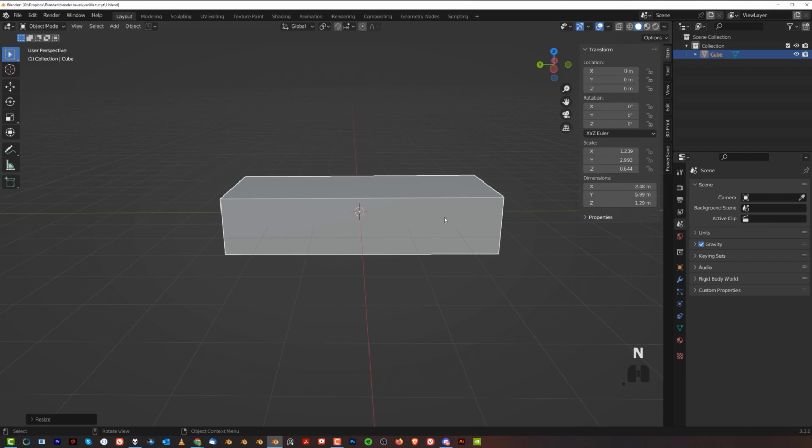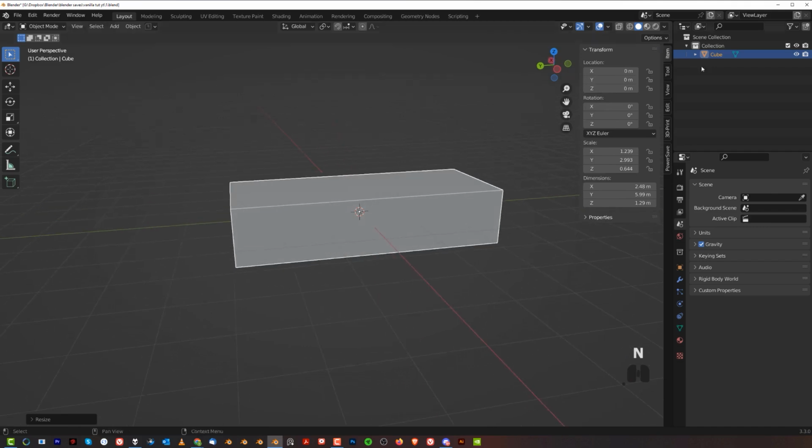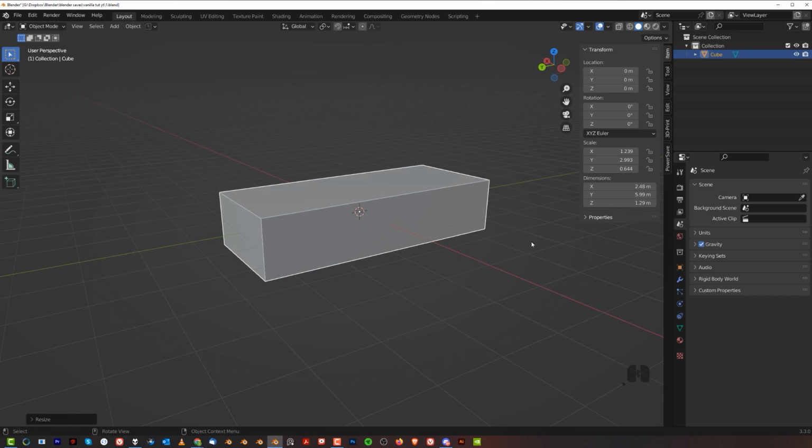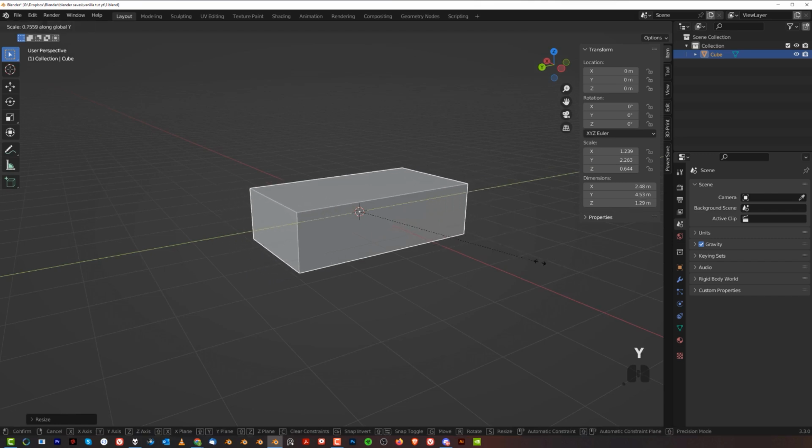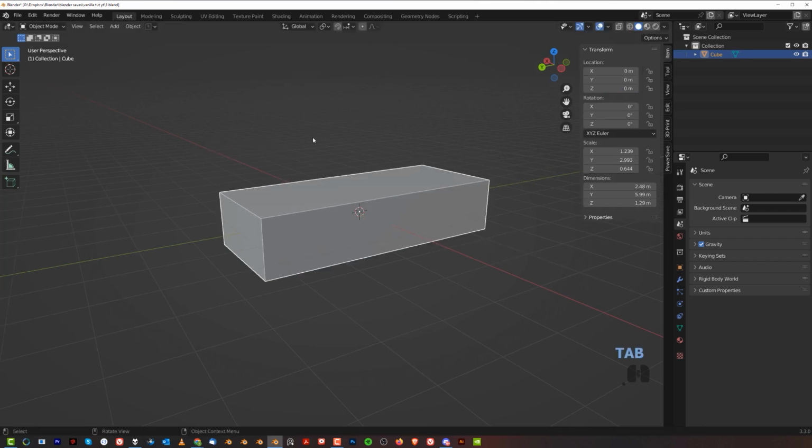Okay, so now I'm going to press N and roll out this N panel menu. Go to Item, and you'll see that my scale is not uniform. What it means is that whenever you scale in object mode, your scale is going to shift. This will affect many things, okay?